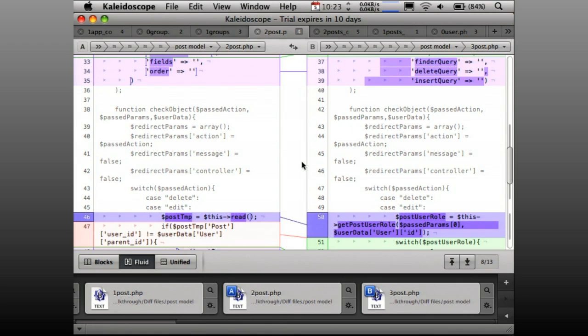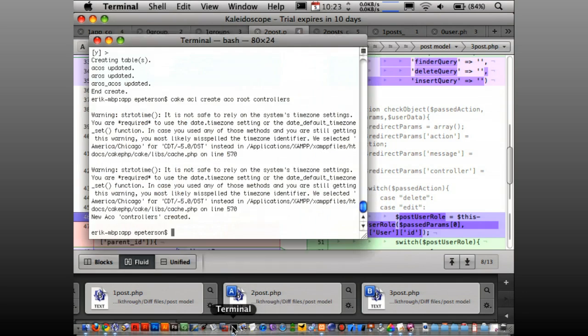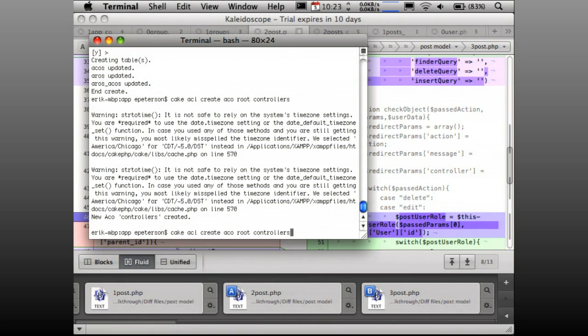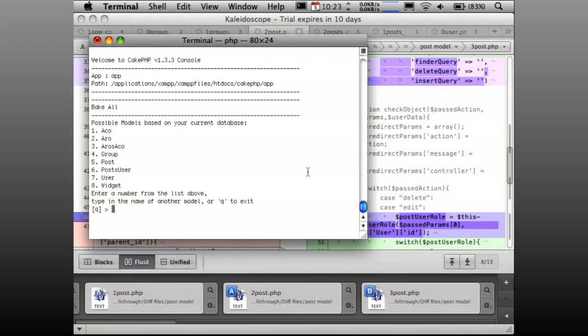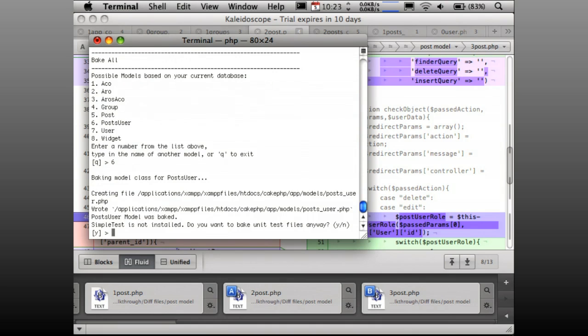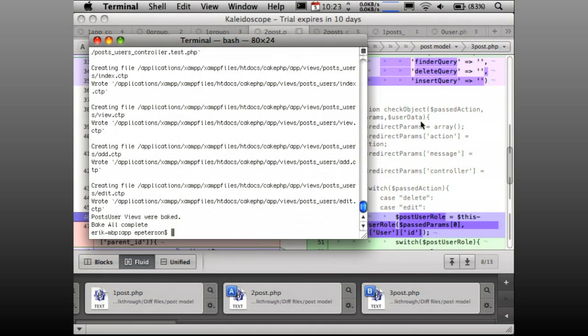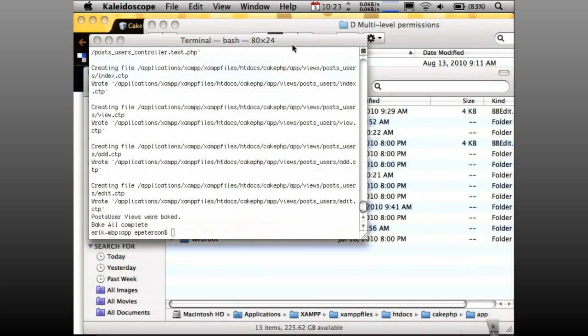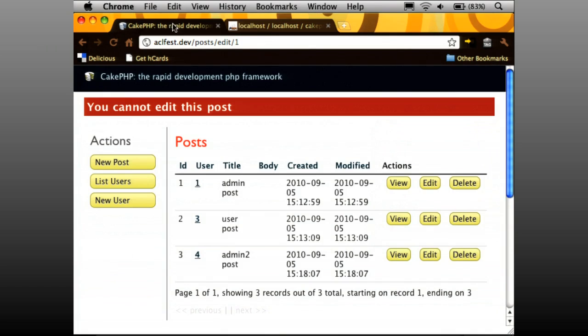So what else I'm going to do is, because I don't have some of that user stuff in there, I'm going to bake the post users model here, or the post users that I don't have created. So we have views and everything for that now. And what that allows us to do is to look in. Yep, this is where I wanted to be. I need one more thing.